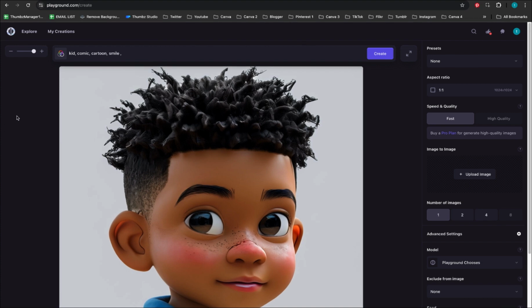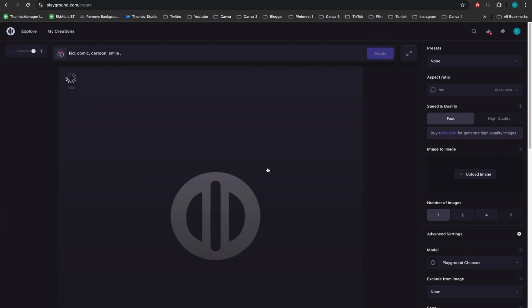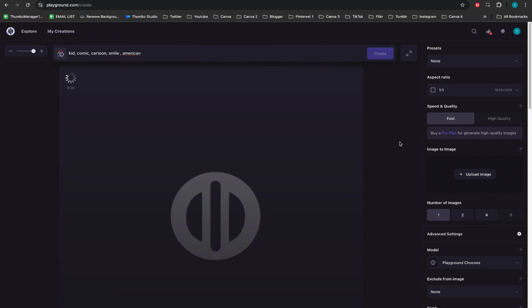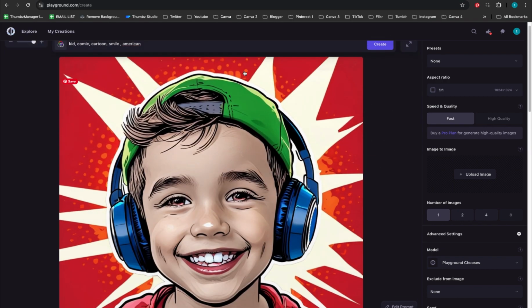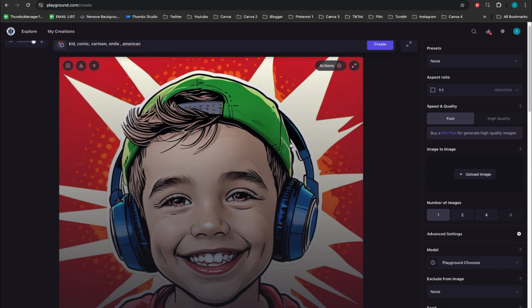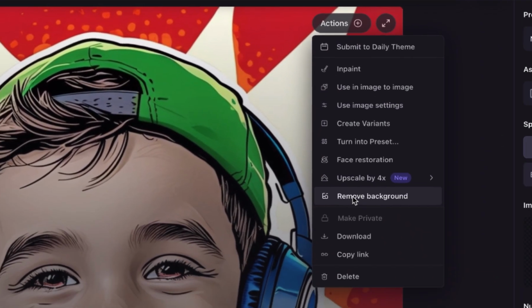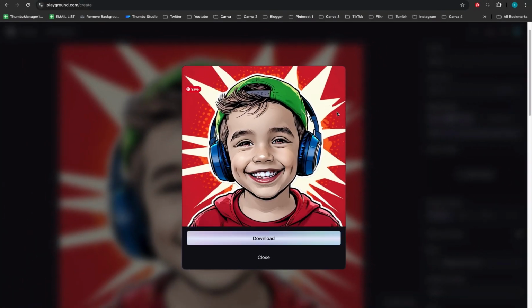After typing in the keywords, click Create, and the website will take a few seconds to load the image. Once the image is loaded, I decided that it wasn't quite what I wanted, so I entered a different keyword into the search bar. This time, the image that loaded matched exactly what I was looking for. Now that I have the image I want, I need to remove its background. To do that, click on the Actions option, then select Remove Background. The background will be removed instantly.